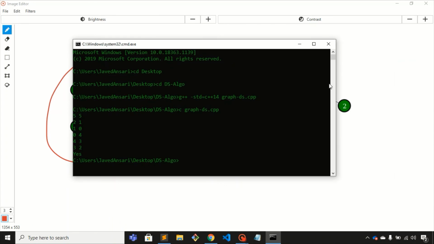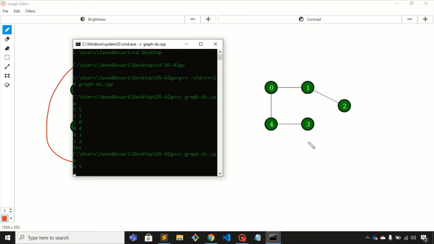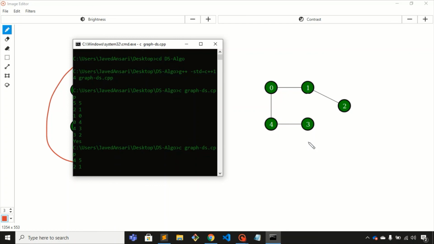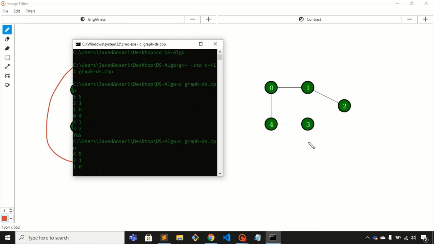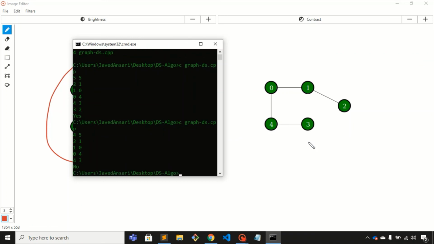Let's try this code for this graph. Here in this case we have 5 nodes and 4 edges, so I'll type 4 and 5 here. The first edge is 2 1, then we have 1 0, then 0 4, after that 4 3. It is showing no, so this graph doesn't have a cycle.